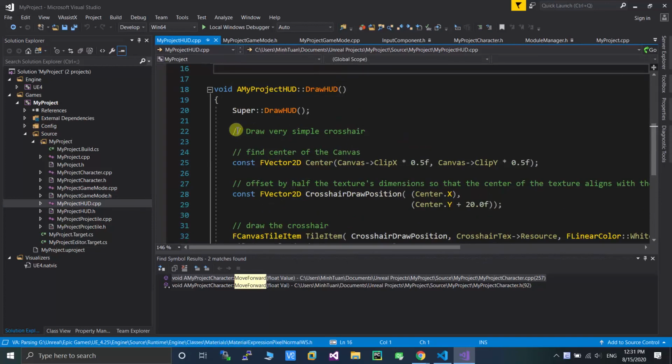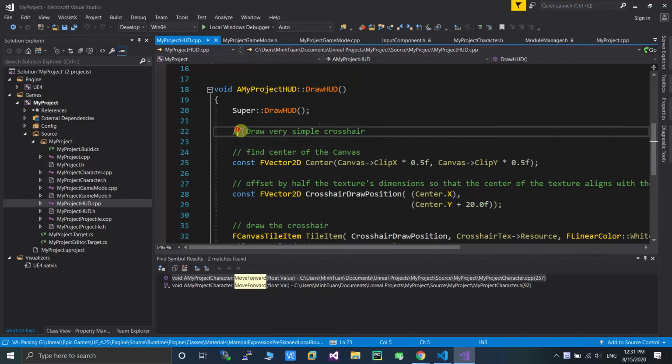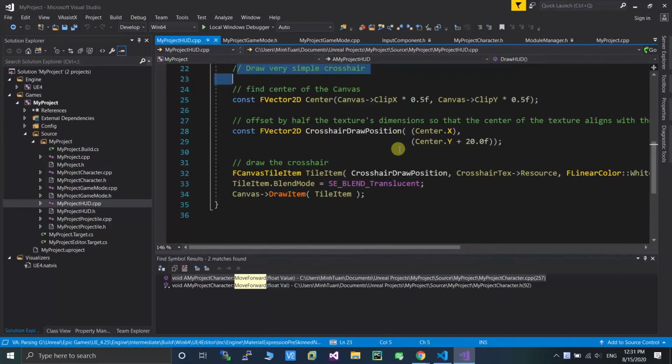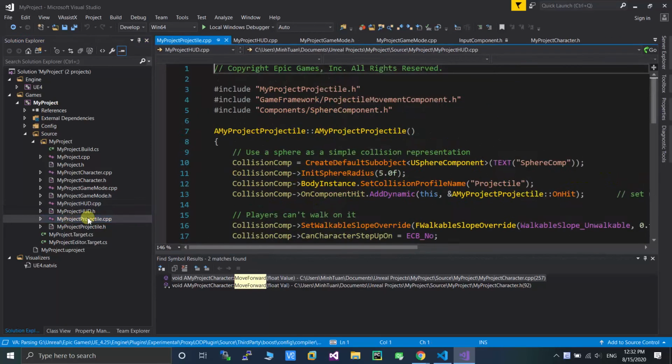And this is the HUD. In this file we will draw the symbol crosshair. We're using the canvas for the center of the crosshair, offset by half of the texture dimension, and draw the crosshair using the canvas. If you don't know about the canvas, you can see the Qt application series on my YouTube channel for more detail.